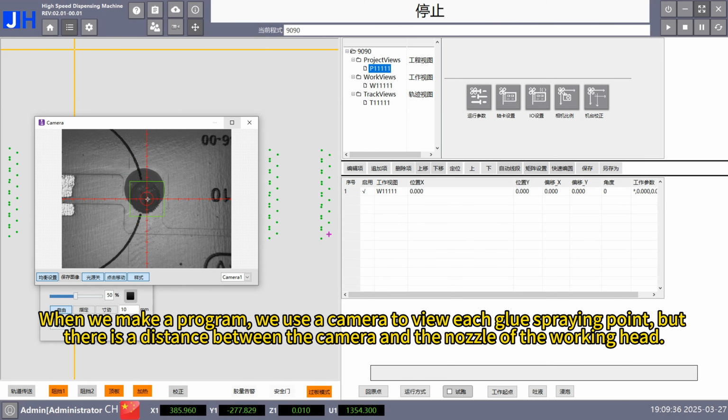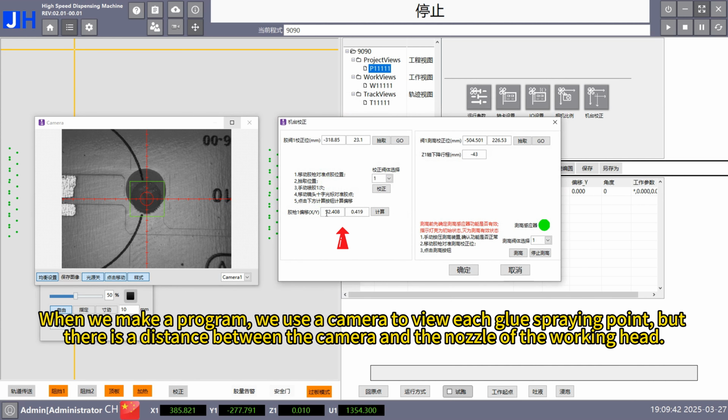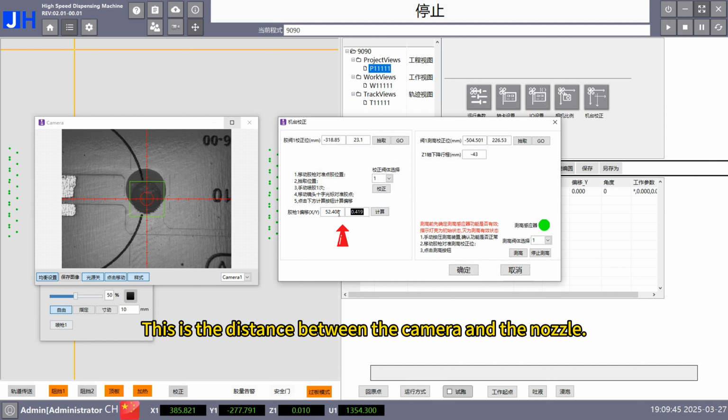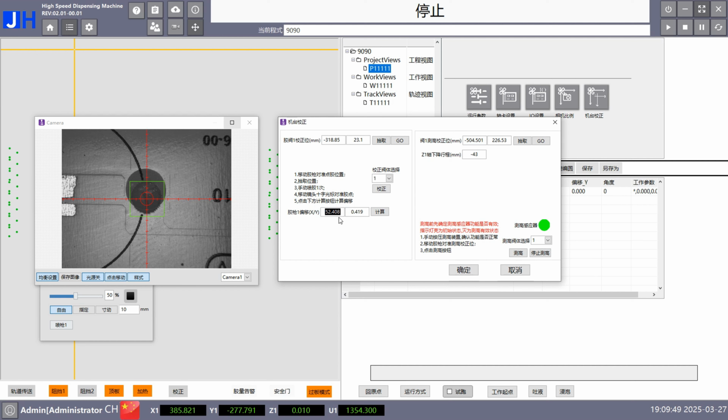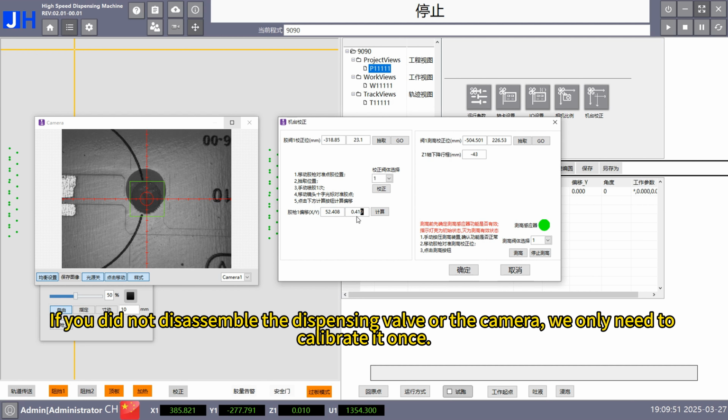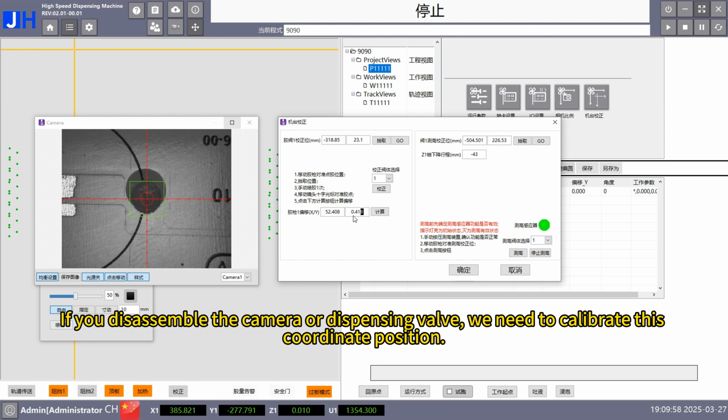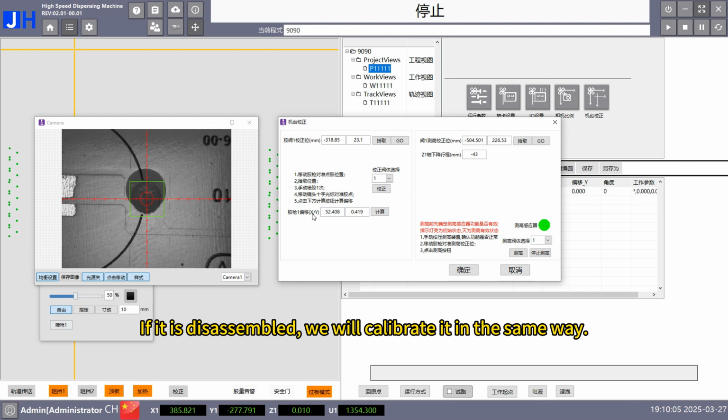When we make a program, we use a camera to view each glue spraying point, but there is a distance between the camera and the nozzle of the working head. This is the distance between the camera and the nozzle. If you did not disassemble the dispensing valve or the camera, we only need to calibrate it once. If you disassemble the camera or dispensing valve, we need to calibrate this coordinate position. If it is disassembled, we will calibrate it in the same way.